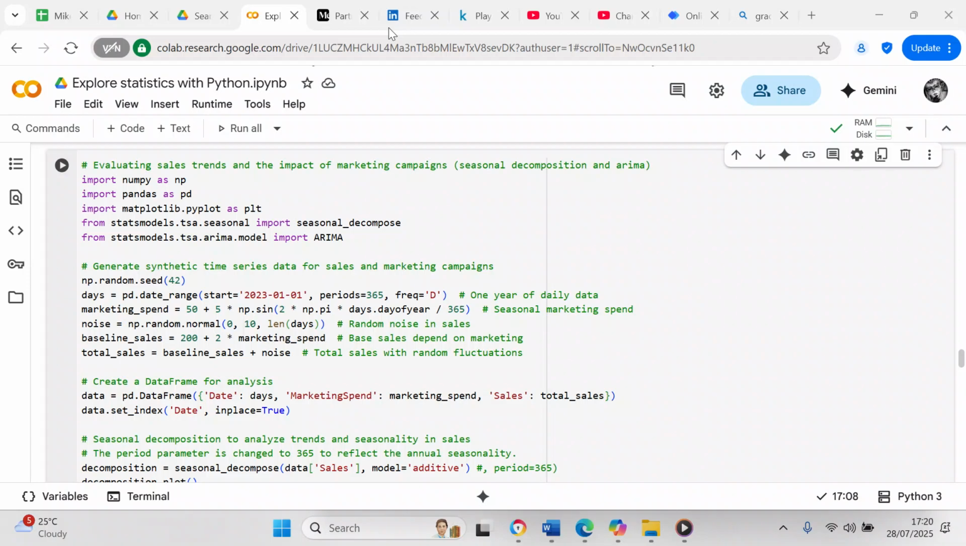And then from statsmodels.tsa.arima.model, import ARIMA. So ARIMA is a function that we're going to be using to actually forecast the data. So after we have imported our libraries, what we're going to do is generate some synthetic data.